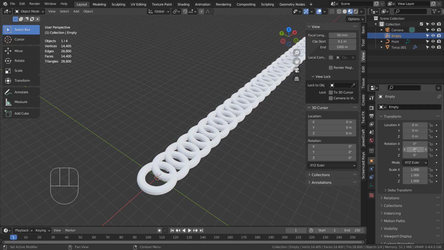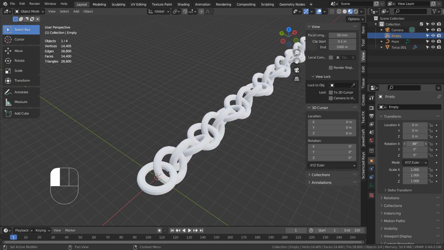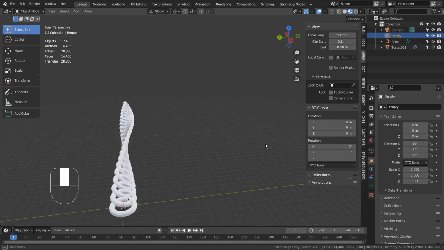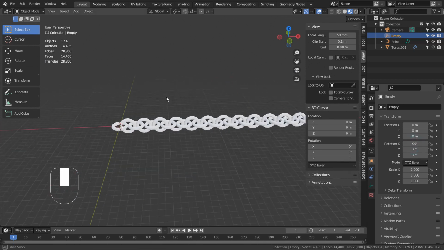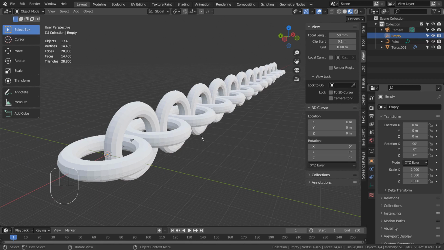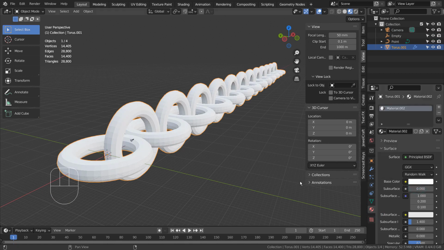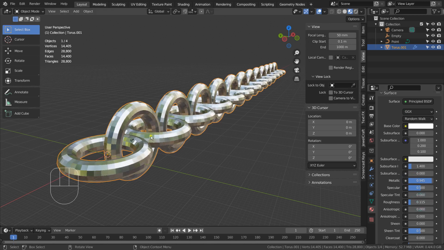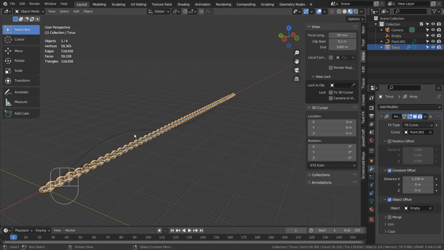The trick is to rotate the empty object like this. Let's add a curve modifier, so that we can modify the shape of the chain by moving curve points like this.